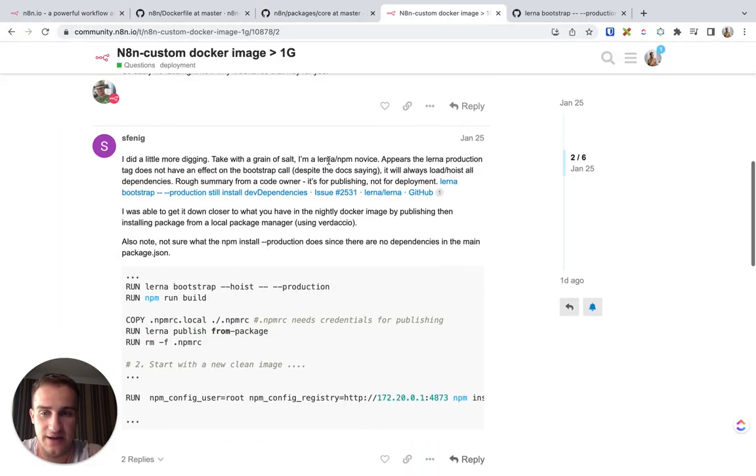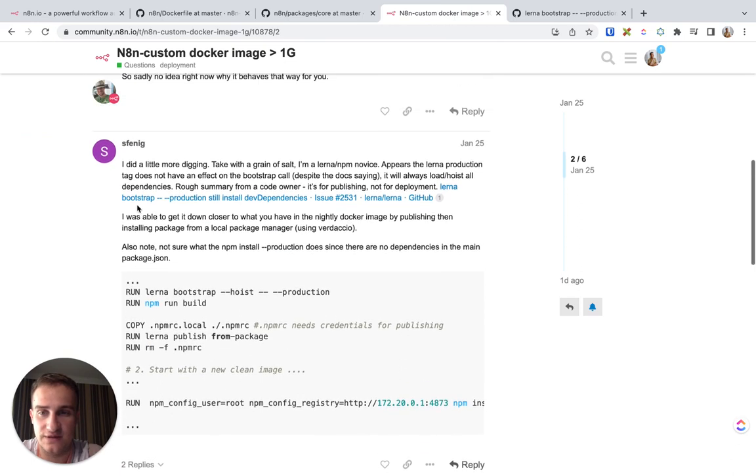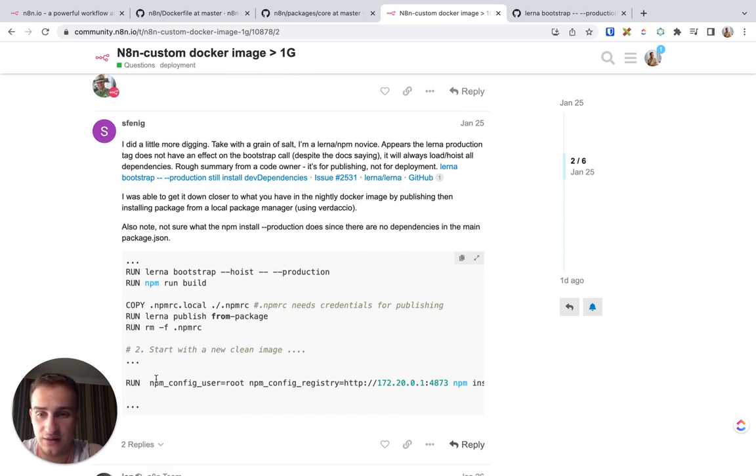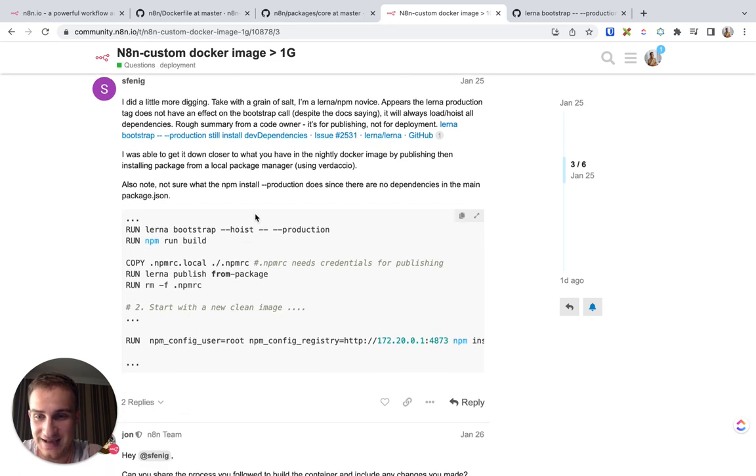And this guy here suggested a workaround: in order to omit them, we should do it the way they do it for the real image. But they publish to the npm registry and then pull from the npm registry, right? We can't do it that way because we can't access the n8n npm registry. But what we can do is launch our local registry, push to it, and then pull from that registry in the multi-stage Docker build, thus avoiding these 2 gigs of dependencies and having only a production-ready build.